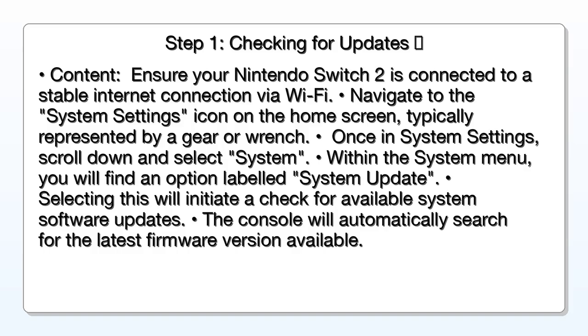Ensure your Nintendo Switch is connected to a stable internet connection via Wi-Fi. Navigate to the system settings icon on the home screen, typically represented by a gear or wrench. Once in system settings, scroll down and select System.